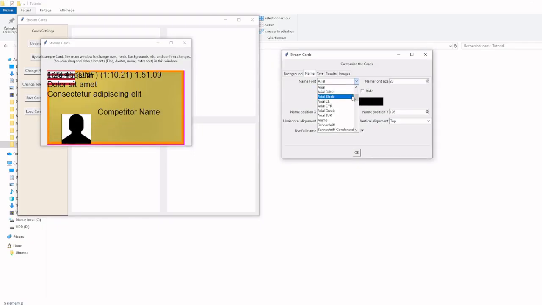You can change the font. This goes to all your fonts that are installed on your machine. So if you want to use a custom font, it is completely possible. You can just install the font with Windows, and then it will show here, after maybe rebooting, maybe relaunching the software, depends.